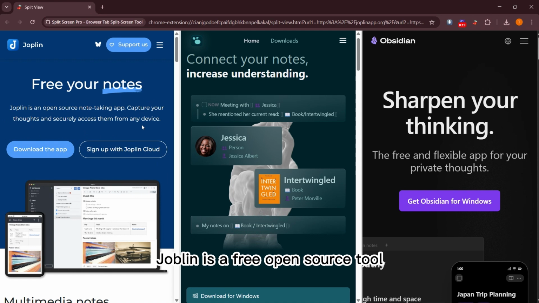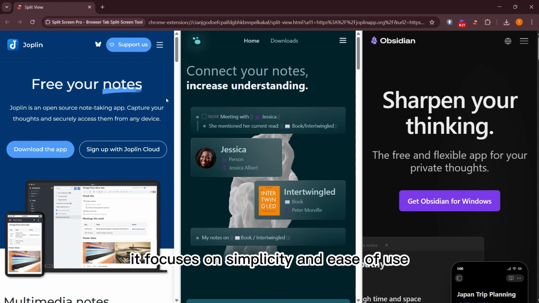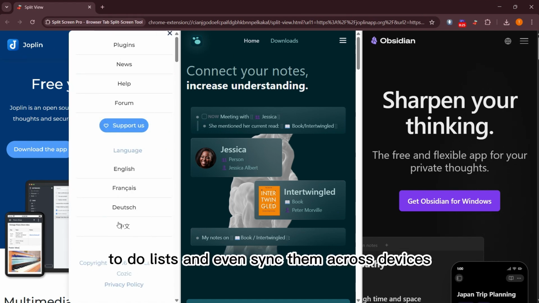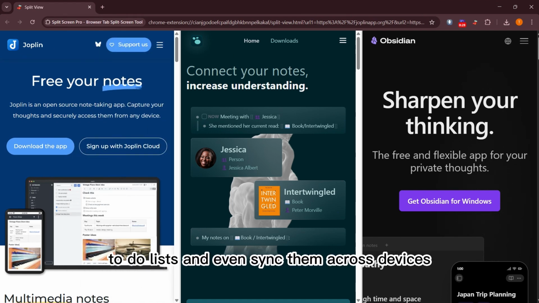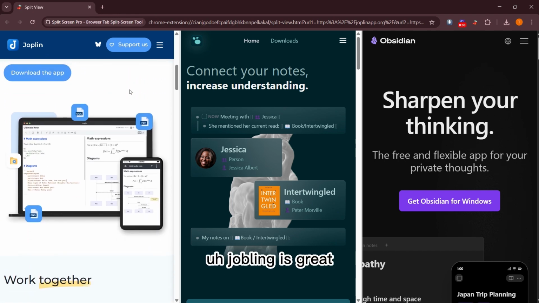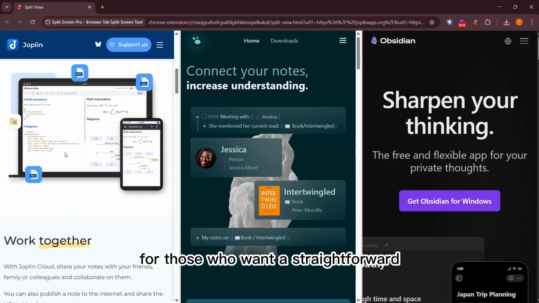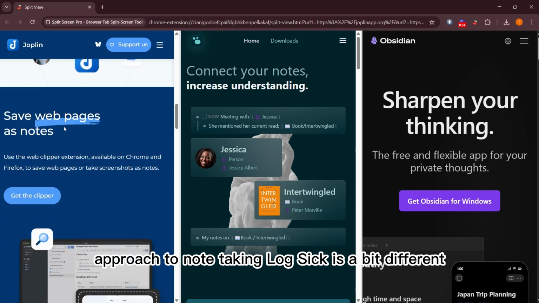Joplin is a free, open source tool. It focuses on simplicity and ease of use. You can create notes, to-do lists, and even sync them across devices. Joplin is great for those who want a straightforward approach to note taking.